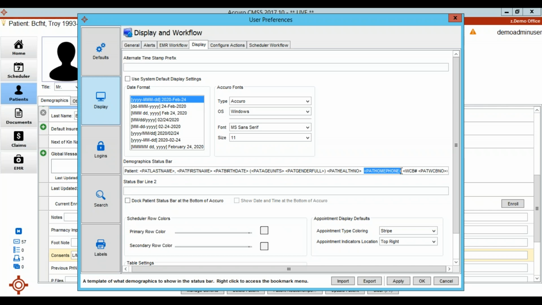But we also want to list their work and cell numbers, and we also want to label all of them so we know which is which. So we're going to label the home phone number just the same way the patient name is labeled. I'm going to click the mouse cursor in front of it, write in home, then a colon, then a space, and then the PAT home phone code.